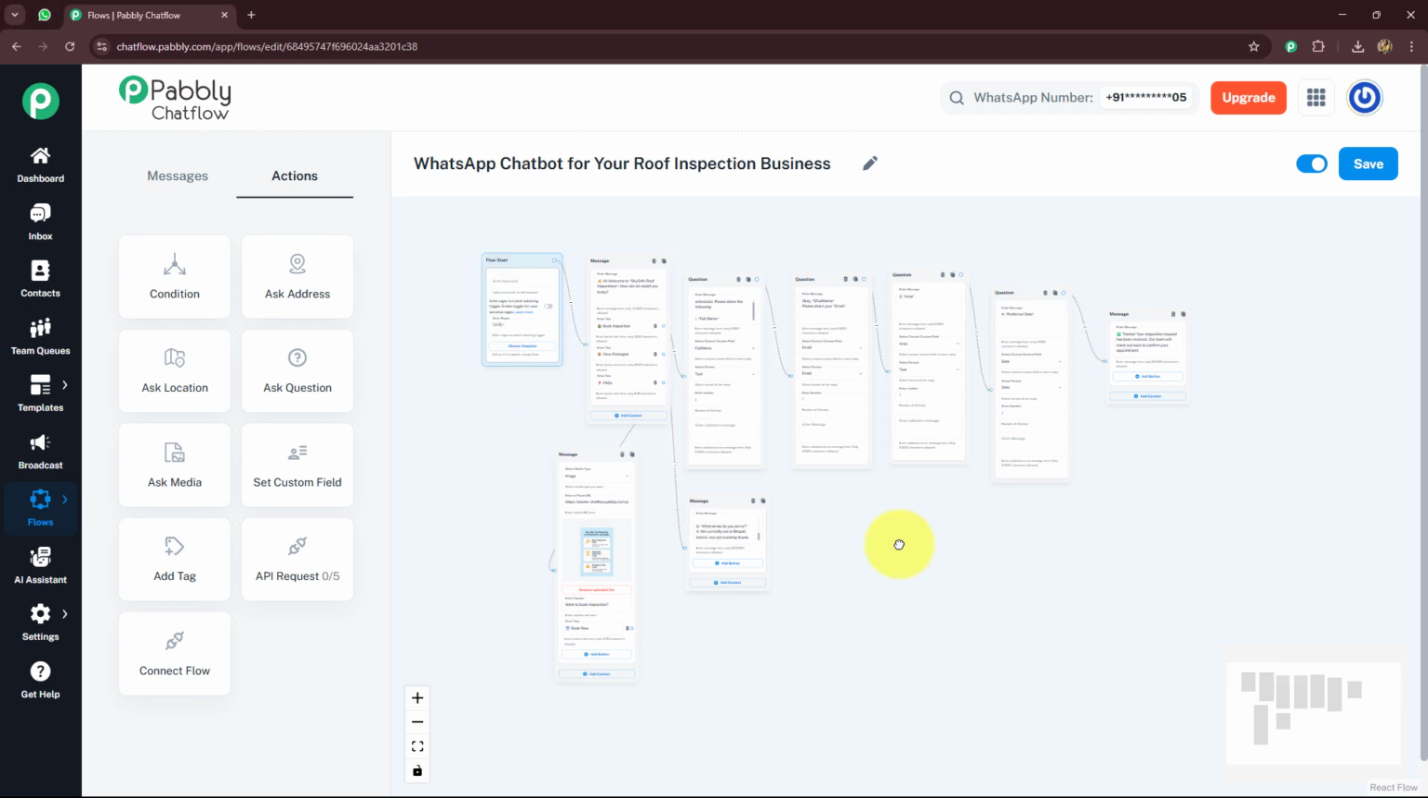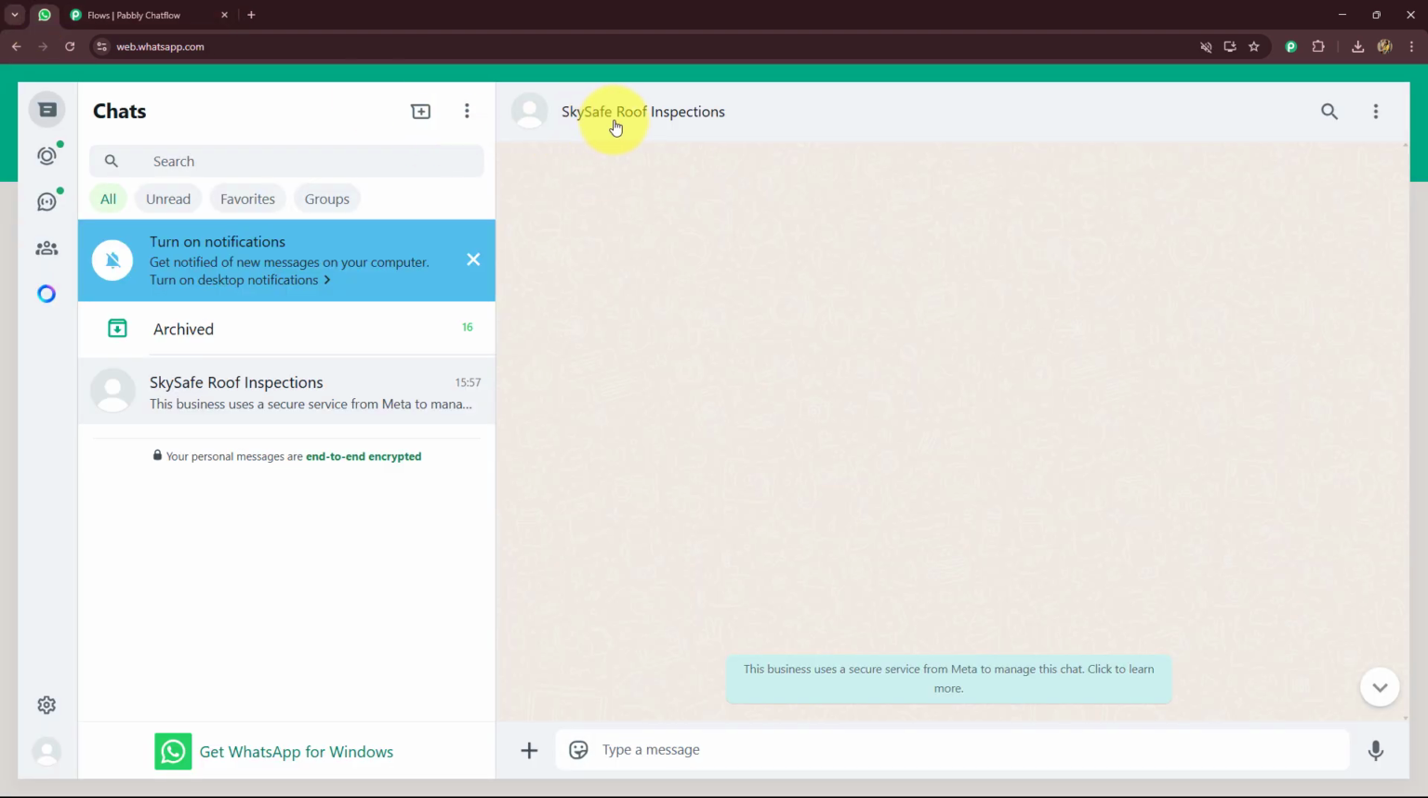This is the WhatsApp chatbot that I have prepared for my business, and it is going to handle all the WhatsApp messages and inquiries automatically and also going to automate the responses. First of all, let me show you how it is actually going to work. This is the WhatsApp number of Sky Safe Roof Inspection, the name of my business, and as a random customer, I'm going to send a message on this number.